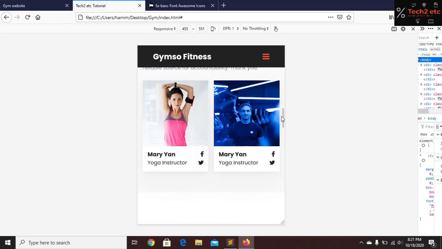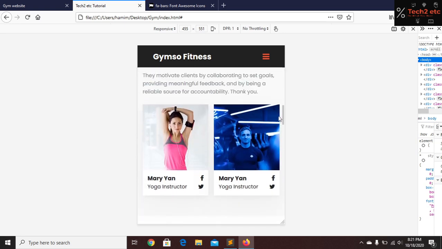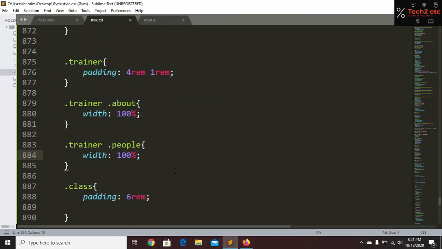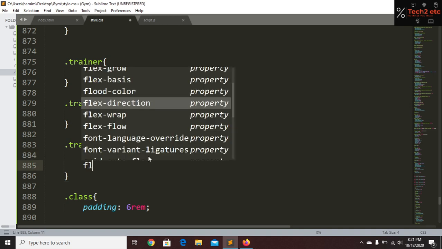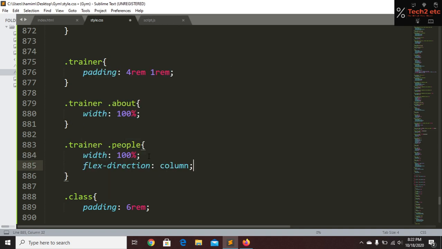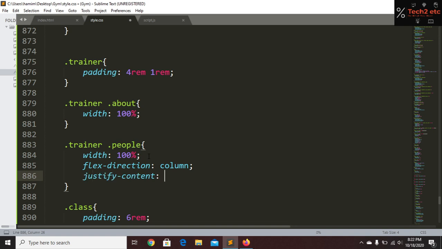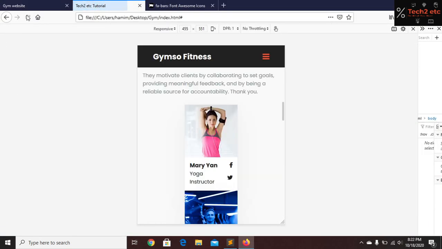So yeah, here you can see that now it is taking 100%, but I want to change this direction. Here you can see that this is now actually in one row, I want these cards to be in one column. So for doing this we just have to write flex-direction column and justify-content center, and let's decrease this width, and this will be 80%. That's it. Now save, go to our website and refresh. Now here you can see that everything is now in one column.